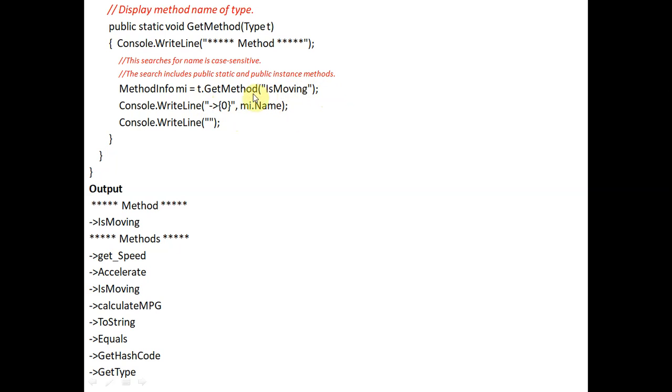IsMoving is the name of the method. So we have written here the name of the method. GetMethod will extract only a single method, and mi.Name will print the name of this method. And now in another program, this is only for one method, and now we are coming to the methods.